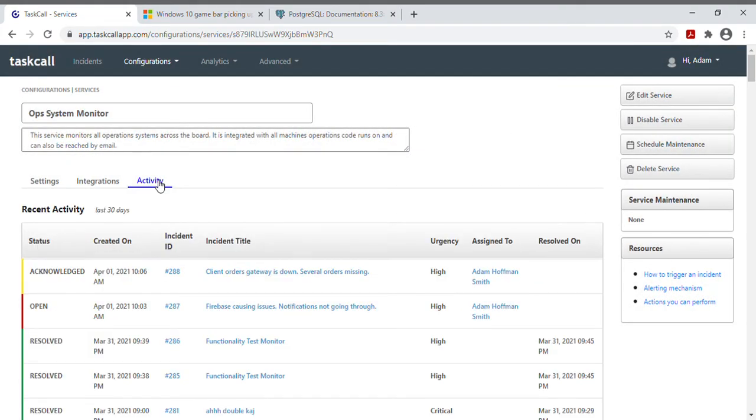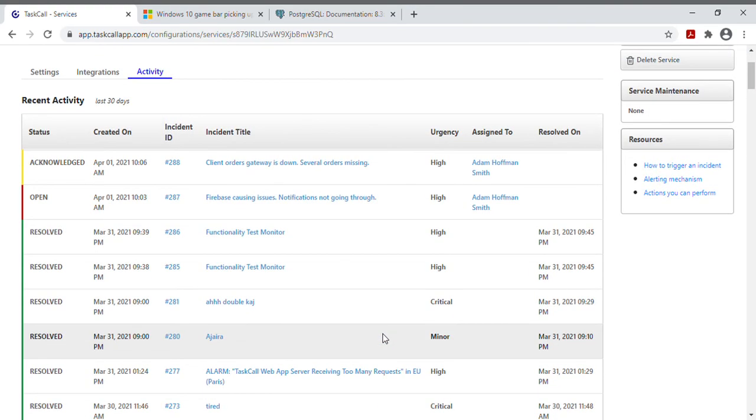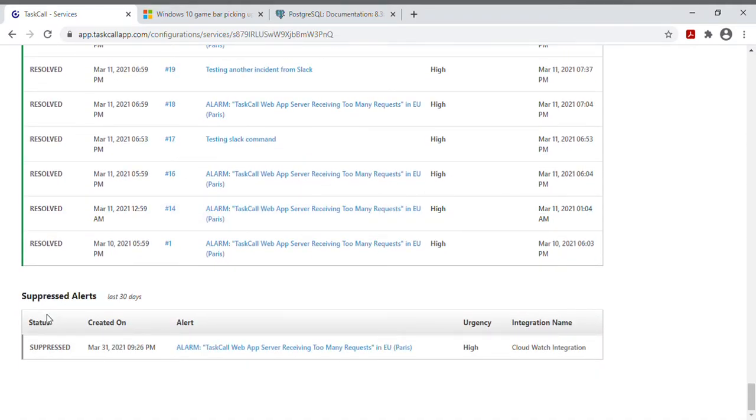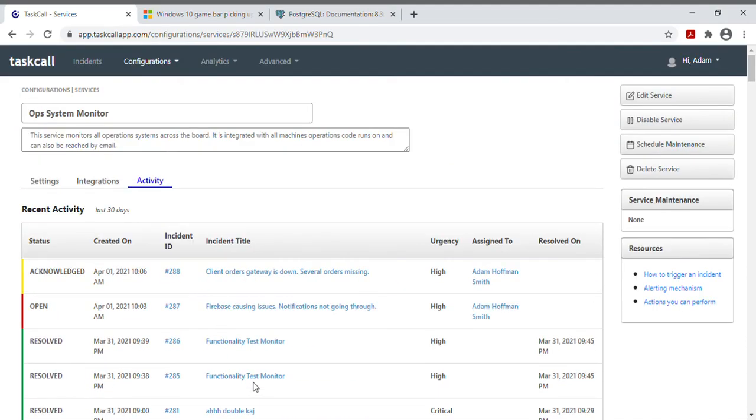You can go to activities to see what incidents have happened in the last 30 days. You can see what incidents were suppressed in the last 30 days, to get a good idea of what type of incidents have been occurring on this service and how the service has been affected in the last few days. So yeah, if you just play around with it, then you will figure out what to do.